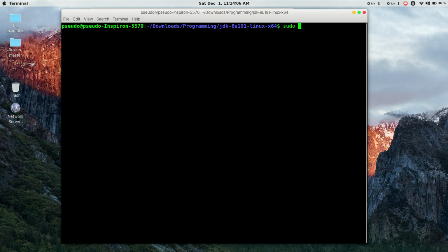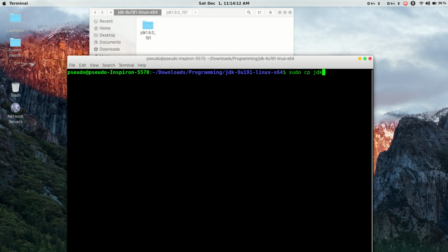You have to write sudo cp, that means copy the file, and write the name of the file here, like JDK 1.8.0_191, to give it the direction where you want to copy it: the usr, and then we have local, and after that Java. And when I click enter, it will say it is already available in that folder.